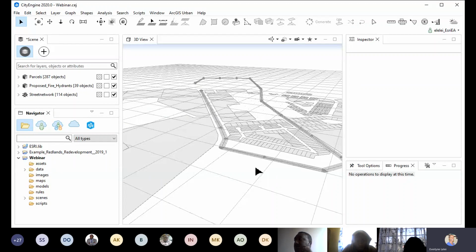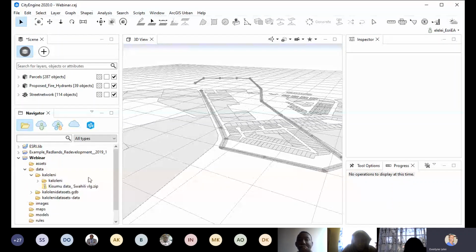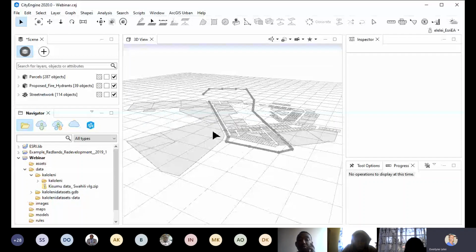I have created a folder here called webinar, and I have a folder inside it called data. This is a section of Kisumu called Kaloleni. I have this data in a file geodatabase. Notice that I mentioned interoperability and being able to share different types of data sets. So I added the file geodatabase directly to my viewport. We have parcels here that I want to apply rules to, and then we have street networks here.